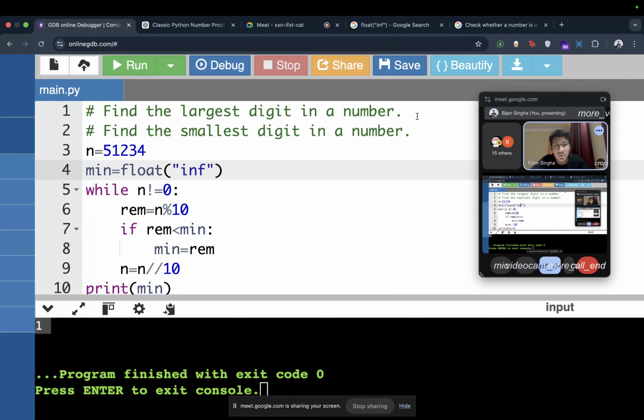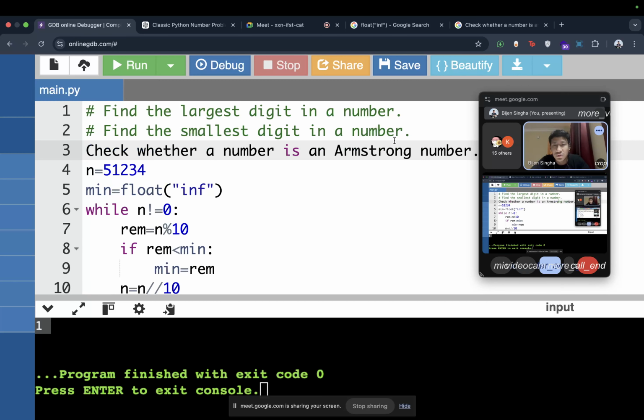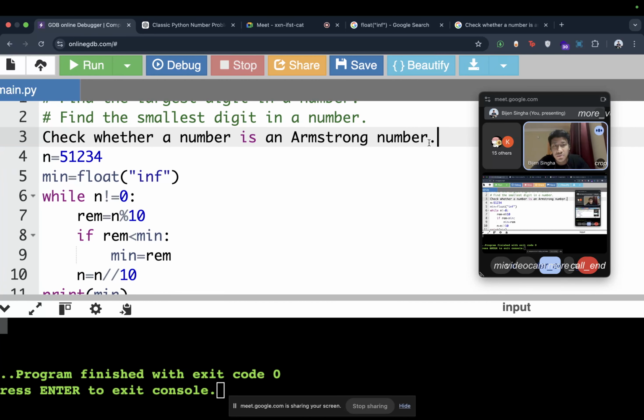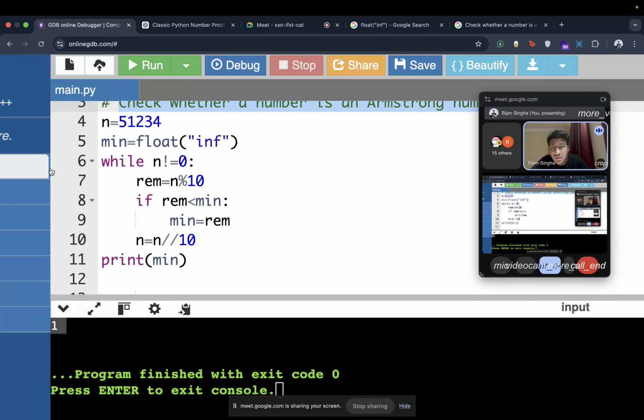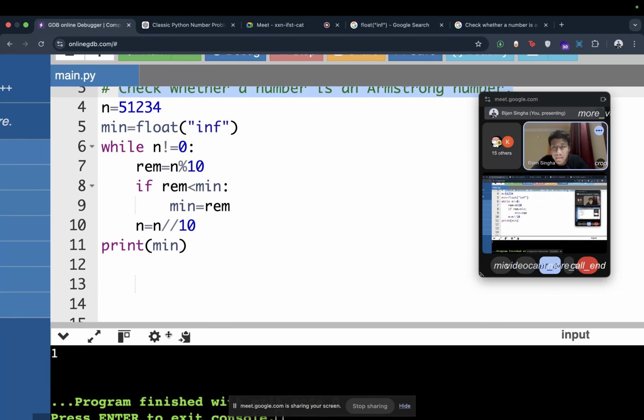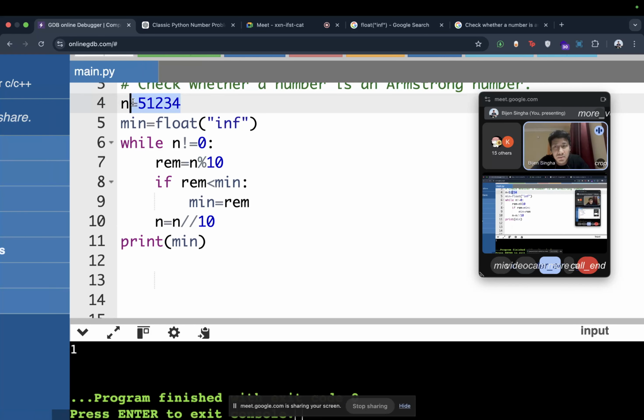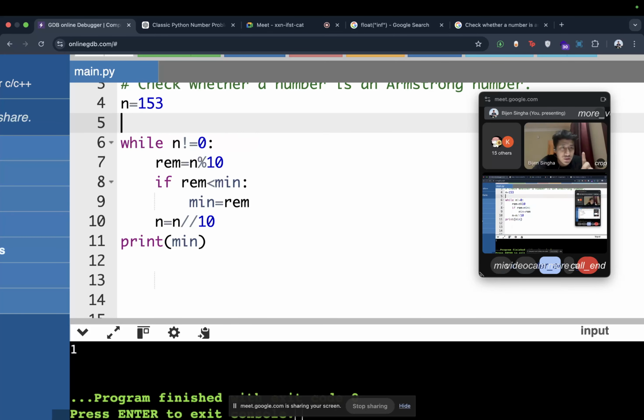So let me just save the question here: check whether a number is Armstrong or not. Let's do it. Okay, so what we'll do now is we'll take one number, for example 153. Tell me, 153 is Armstrong or not? Yes or no? Yes. So first our goal is to find the count of digits.